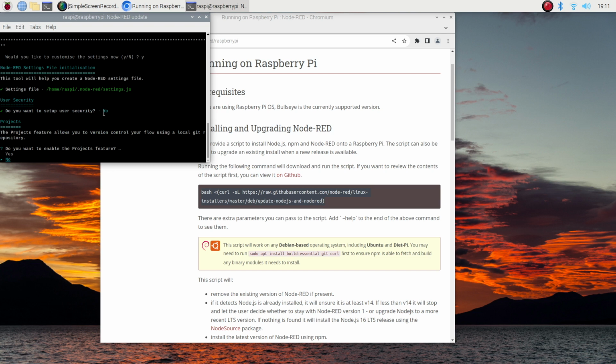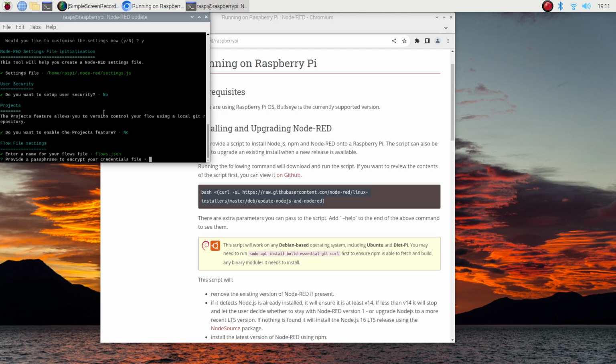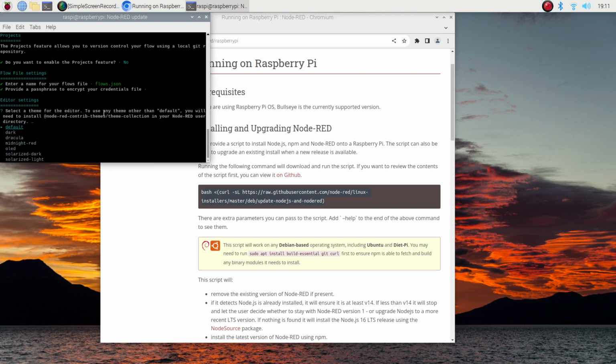Project features is also something if you want to have a very big use case going on using Node-RED, so that's also something I don't need. You can configure the standard name of your flows, but I'm fine with the default one. You can encrypt your credential file, which I also don't want to go for. And there you go, with some fancy skins for your working environment, and I'm also fine with the default one. You can choose the text editor. Again, I go with the default.